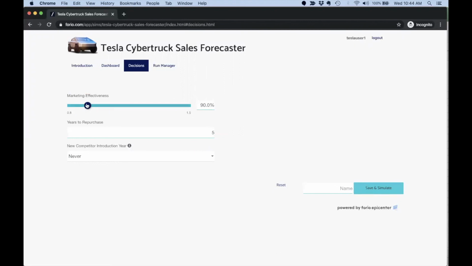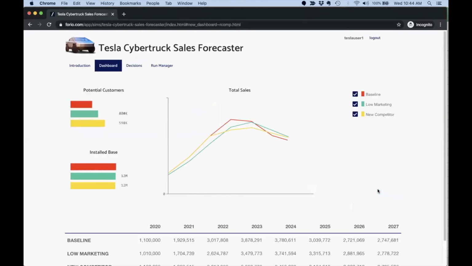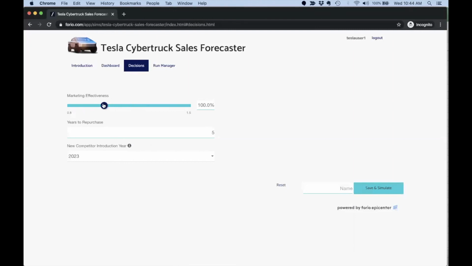I'm going to say, well, what if it stays here at 100%, but we introduce a new competitor in 2023? So this is going to be a new competitor. This is my second scenario that I'm running. And there's my new competitor scenario as a new line. So far, we're always doing worse than the baseline, and I don't want it to be always negative here. So let's do something where we have better results.